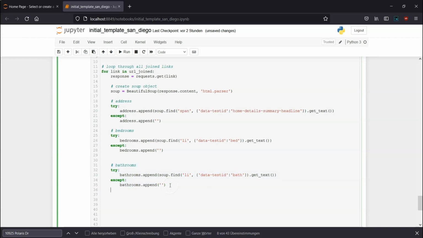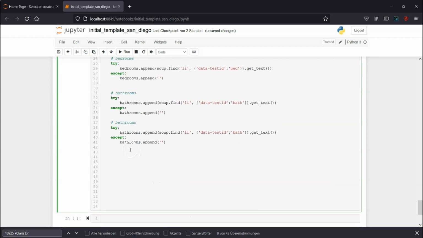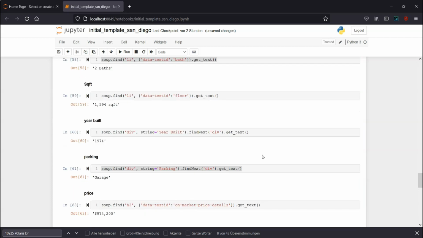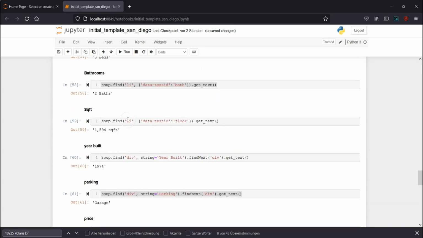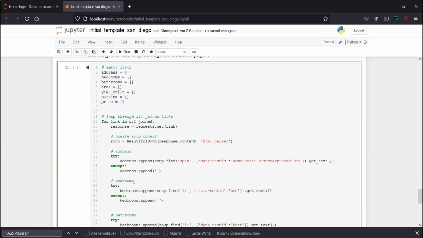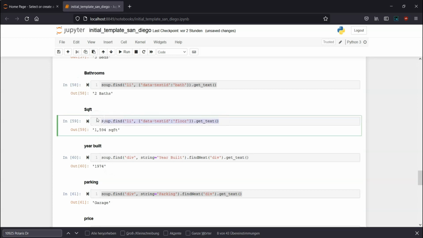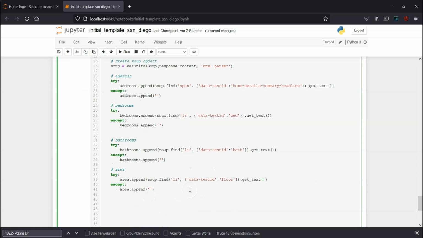Next one, now we can make it a little bit faster. Copy this, paste it underneath, and here we have the area. So let's replace all bathrooms with area, and this expression you can easily replace with the area. Actually it's square feet. This should be actually the same. So let me take a look here. Area or square feet. Yep, this is it. So copy this one, paste it here. Okay, this looks fine.